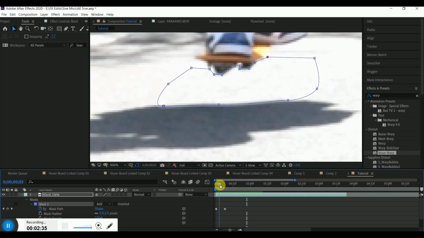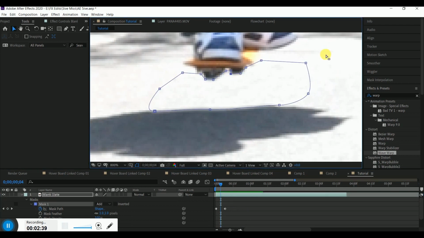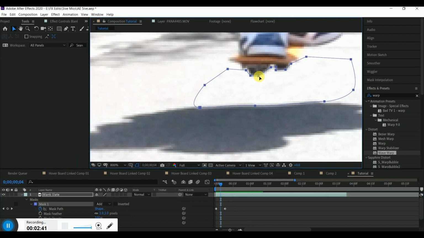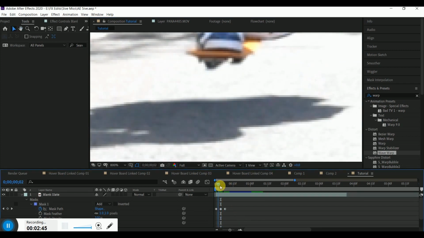You can see it's a little jumpy, so you can actually fine tune each individual frame if you want, or just a few frames. So I'm gonna actually just move this up as I go. But you kind of get the gist there.